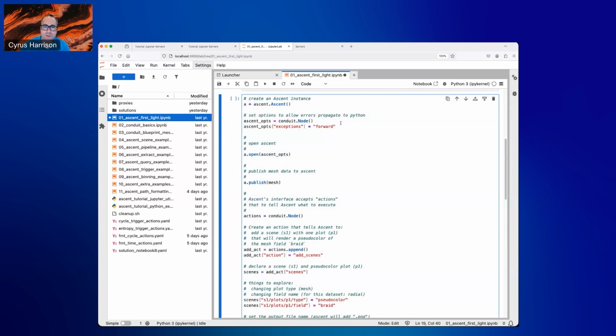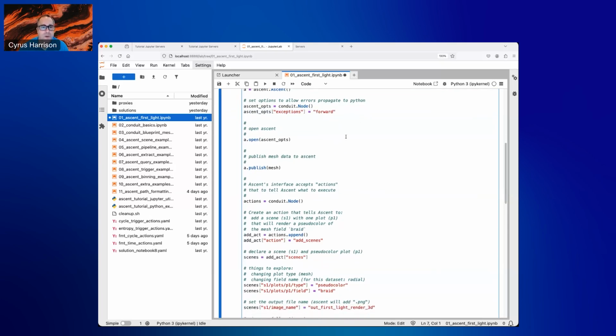A couple of different things here than in the other example. Whenever you open Ascent, you can give it some options. If we were running with MPI, this is where you would give it an MPI communicator as well. In this case, we're running in a notebook, so we'd like to forward anything that goes wrong to the notebook. By default, Ascent tries to capture all of its exceptions so it doesn't crash the simulation code. But simulation code can opt to forward those exceptions, catch them themselves, and provide whatever hooks they want for their users. We try to be nice by default. In this case, we want to see if something goes wrong, so we're saying let's forward any problems.